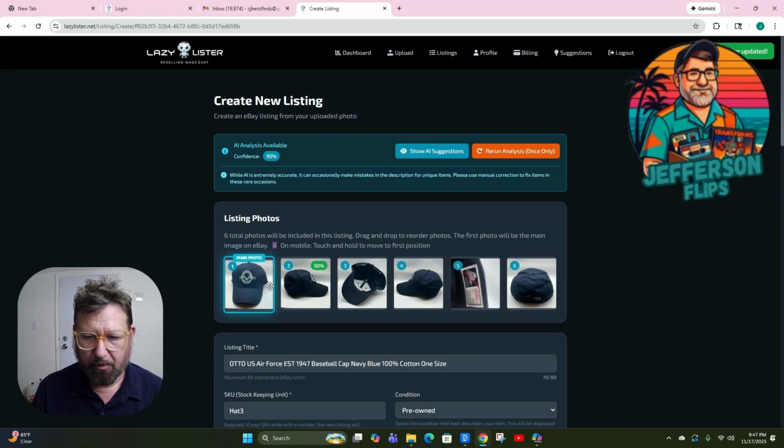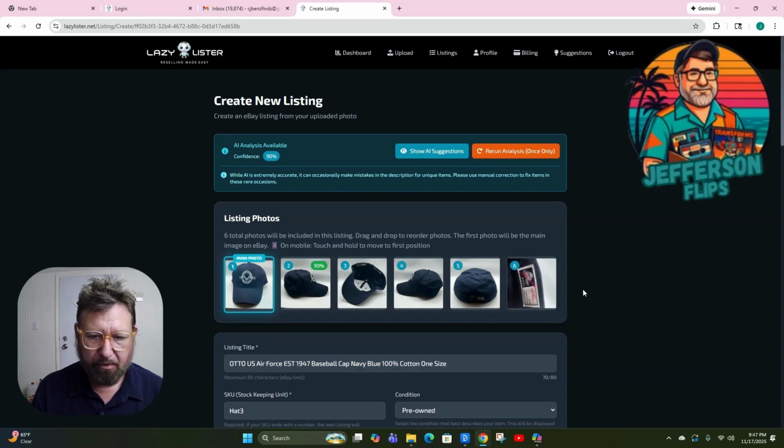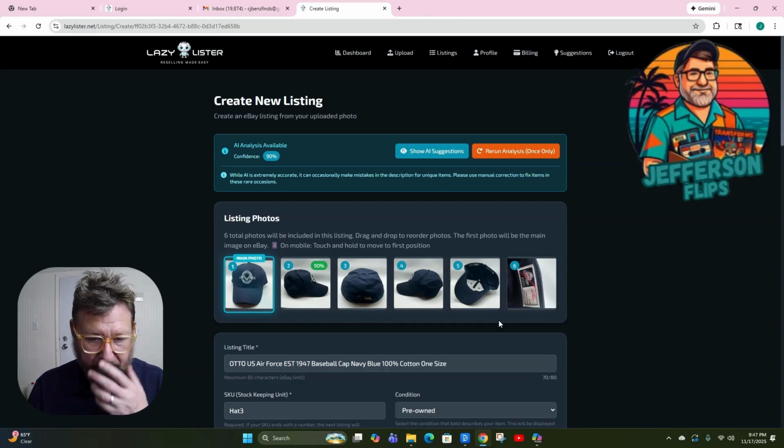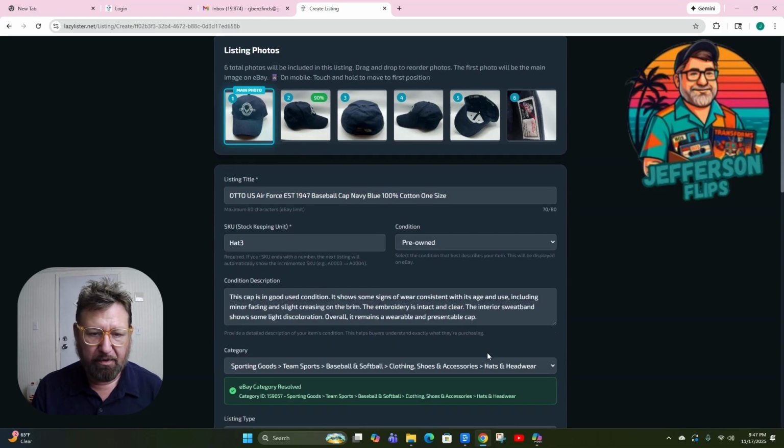Not sure why it's putting them in a weird order that I didn't. That's the order I took them in. Actually, this goes here. Front, side, back, side, inside, and then the tag. Otis is the brand. It's the U.S. Air Force baseball cap, navy blue, 100% cotton. And if you look at that, it says all those things. Pre-owned, hat 3. We're going to leave it at hat 3.